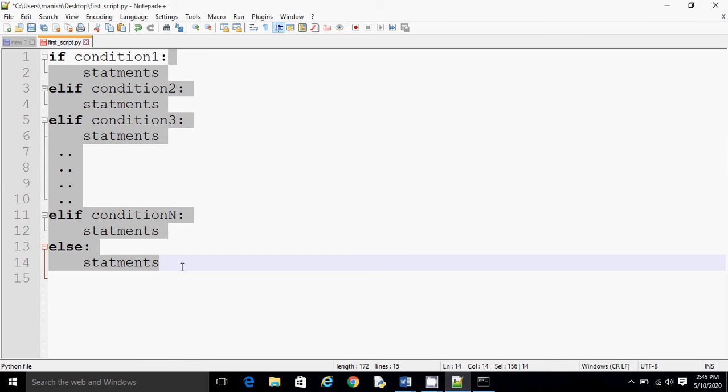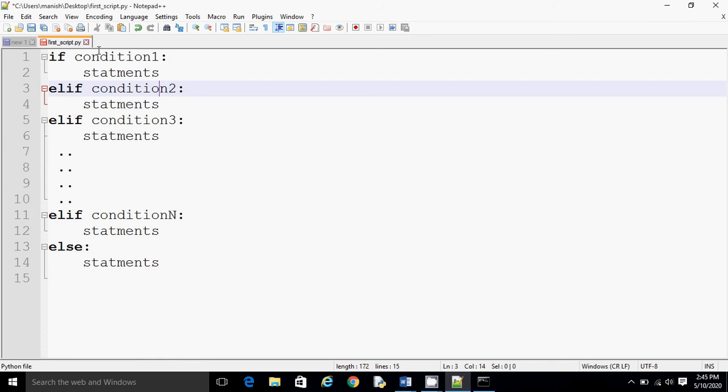control will be out of this block. If this condition is false, then in that case it will check the second condition. If this is also false, it will check the third condition. Like that it will check till the end condition if all conditions are evaluated as false. In case any of the conditions is evaluated as true, it will execute the statement followed by that condition, and control will be out of this entire if else block, right?